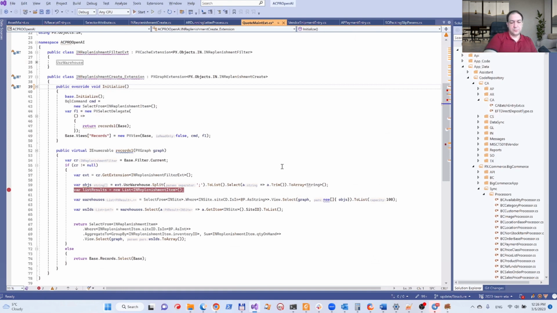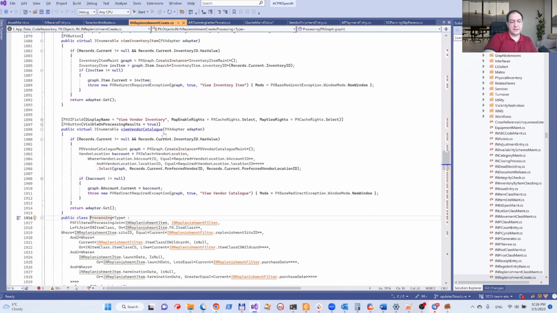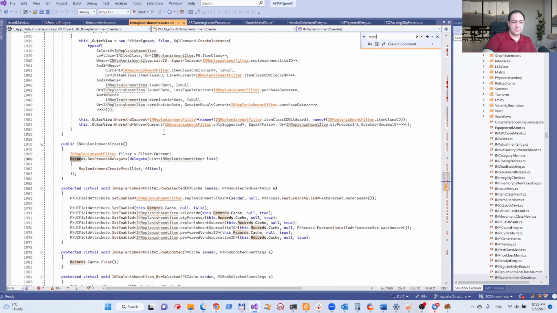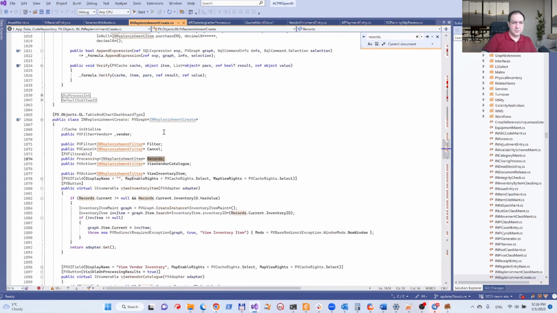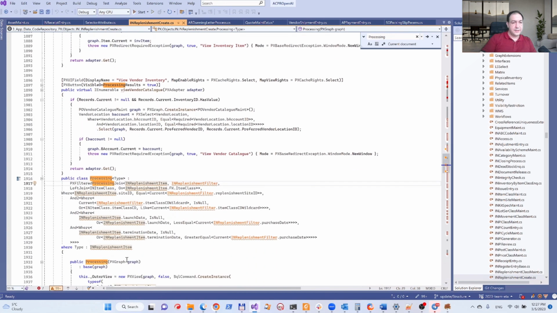And if we go to that specific graph, here we can find out that the view Records is created as processing. And if you look at the processing itself, you will find out that it is a class which inherits from PXFilterProcessing. So it is not typical Acumatica PXProcessing, but a somehow modified PXFilterProcessing.